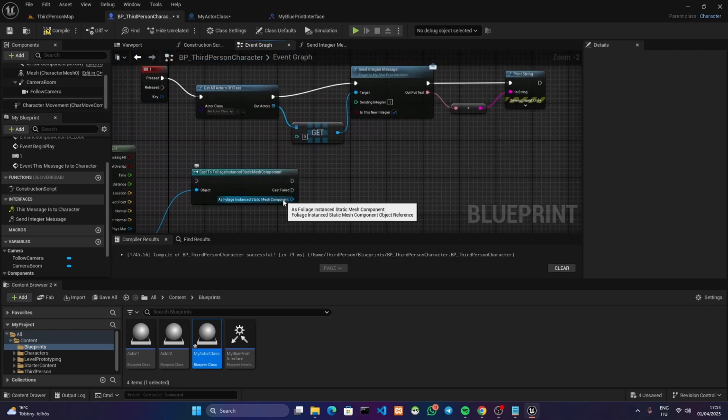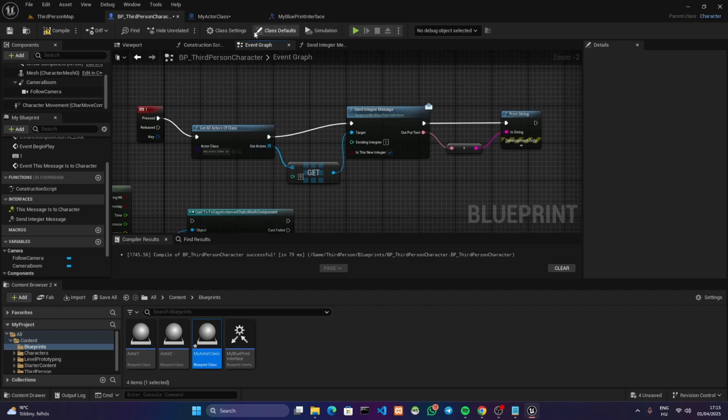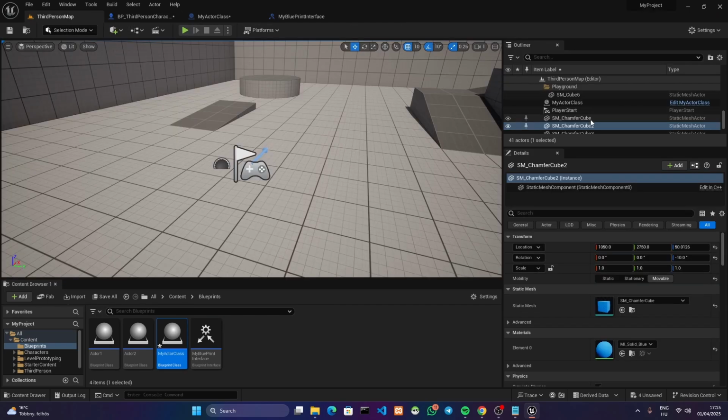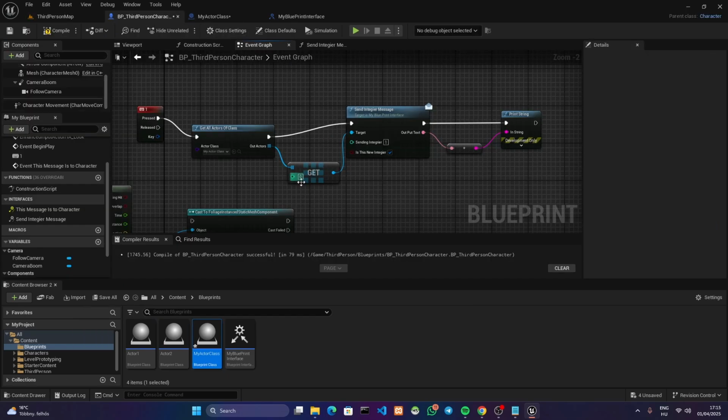Sure, you have 75 of them in your world. Which one do you want to send a message to, you know? Or I just want to send this to this actor. Sure, even if you have just one in your world, which actor would you like to send it to? Index 0? Sure, let's send a message to it. And that's how you basically do it.